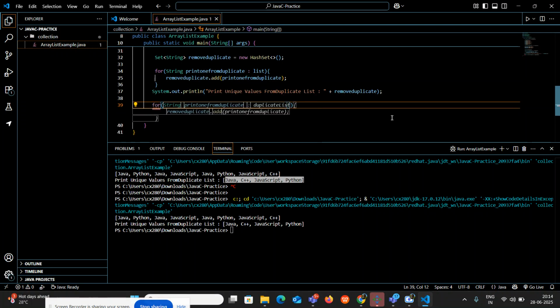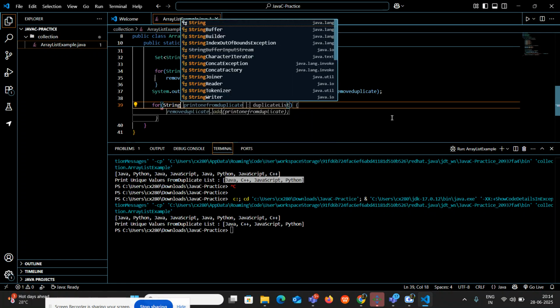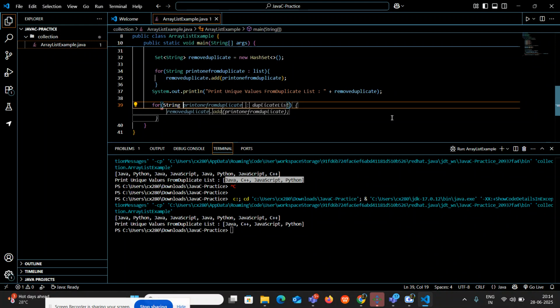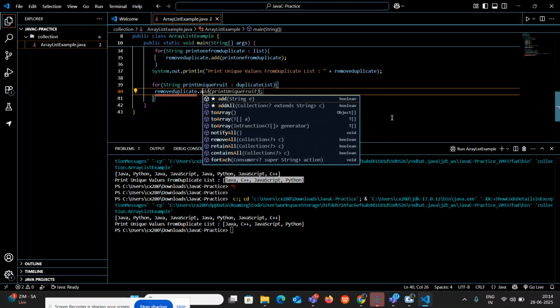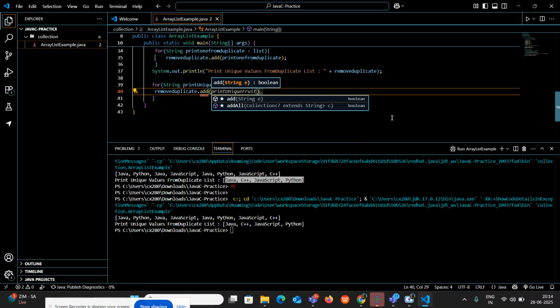And now inside the for loop, for each string, print unique fruit: remove duplicate dot add the fruit from the duplicate list, and print the unique fruit.